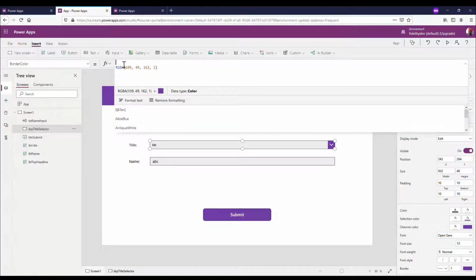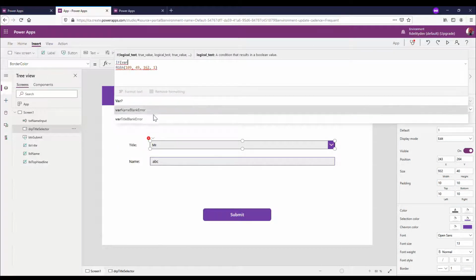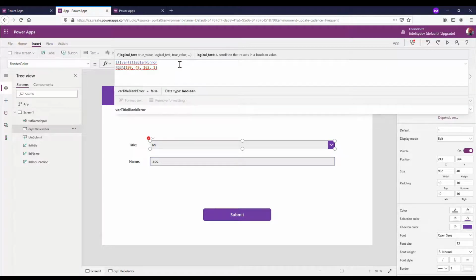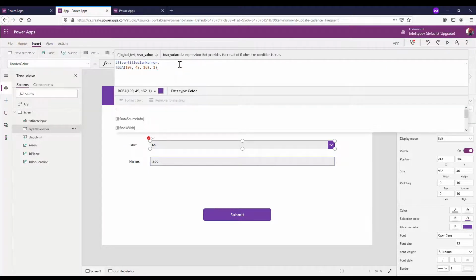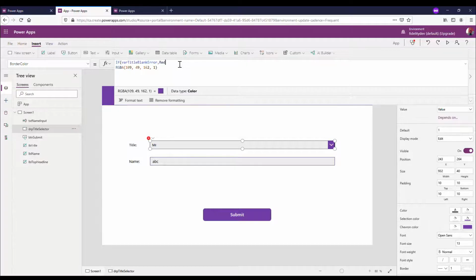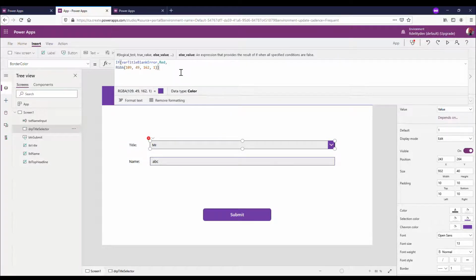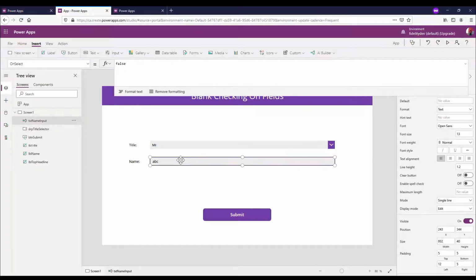But now I'm going to put in an if. And I'm going to say if var, we only have two variables right now, so if var title blank error, so if we've got a var title blank error, then I'm going to want it to be red. Otherwise, I'm happy with that purple color. Easy. And I'm going to do the same for name down below.